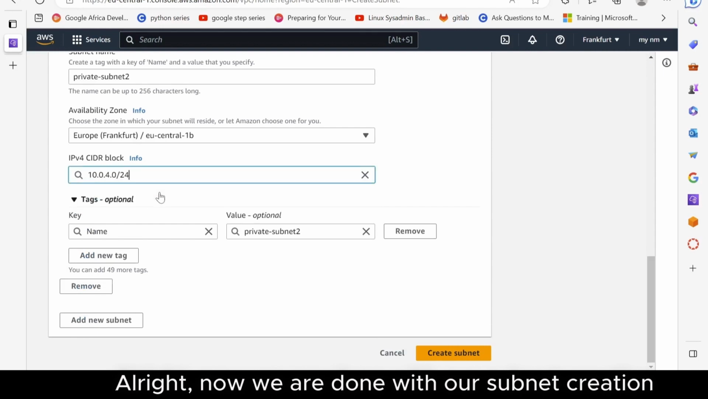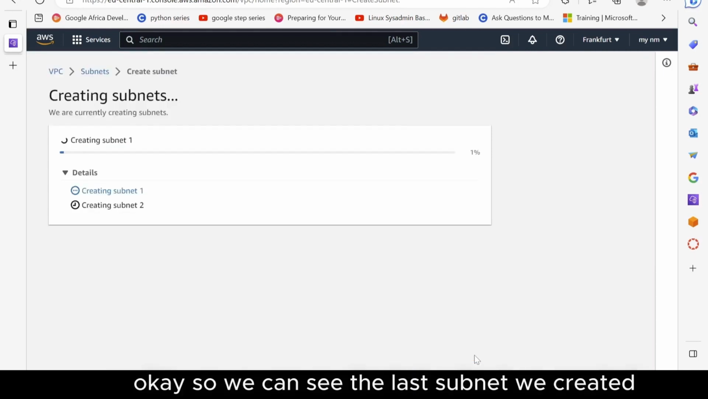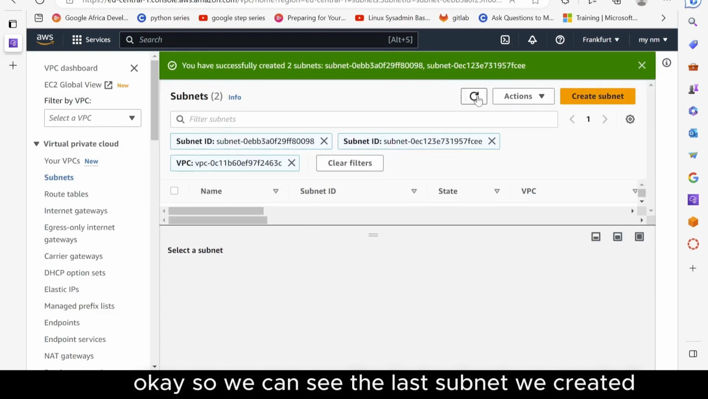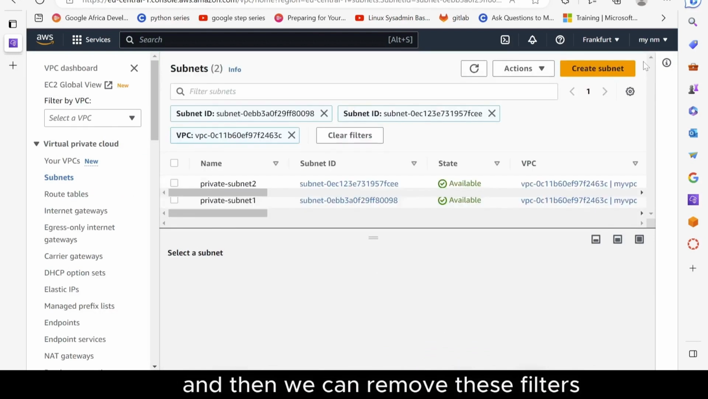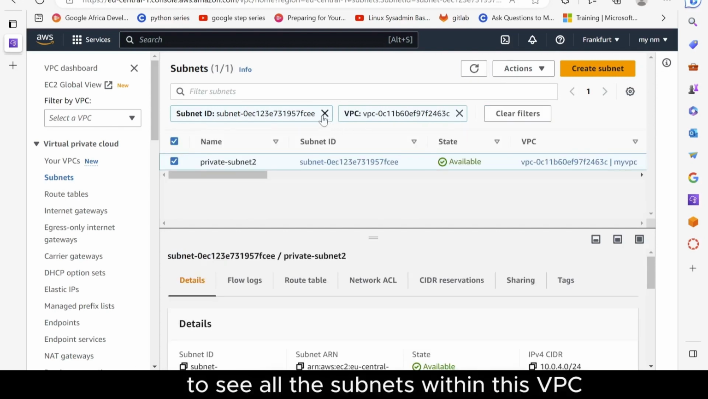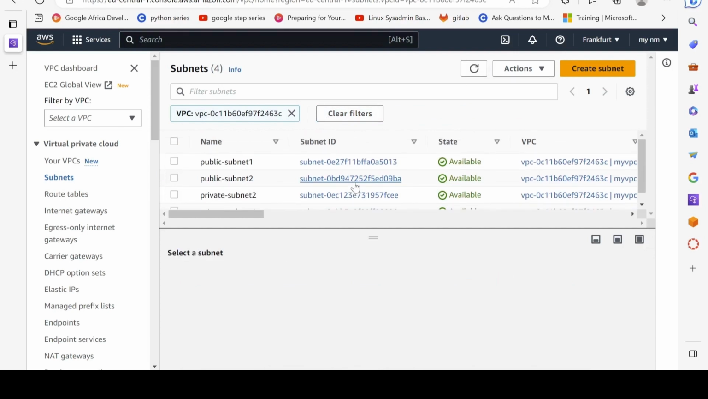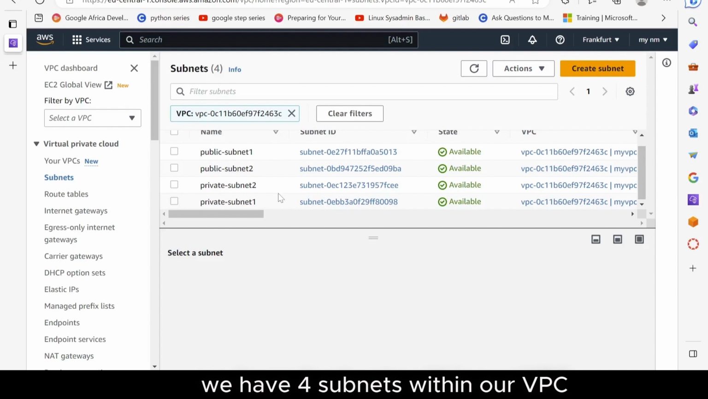Notice these are all different CIDR blocks, but they are within the VPC CIDR block. Alright, now we are done with our subnet creation. Okay, so we can see the last subnet we created, and then we can remove these filters, subnet ID, to see all the subnets within this VPC. So that's done. We have 4 subnets within our VPC.